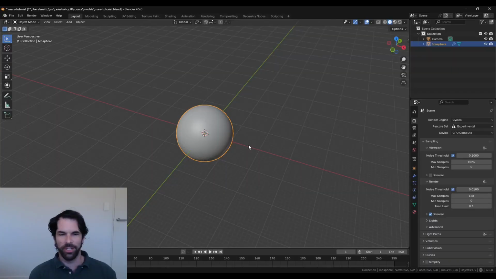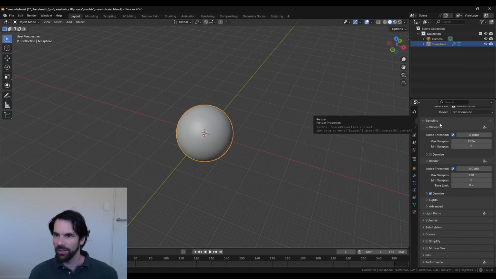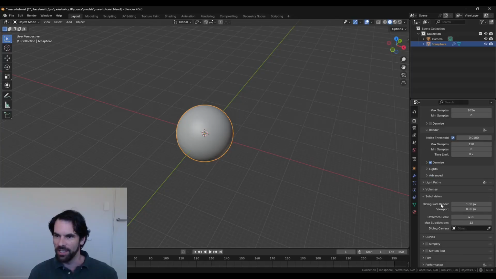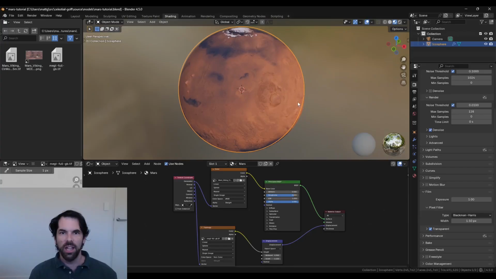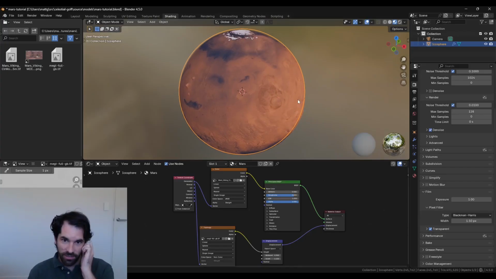Okay, my computer crashed. There is one really important setting that you need to change if you're going to do this, and that is in the render settings, subdivision dicing rate render needs to be bumped up from 1 pixel to 4 pixels. Otherwise, it's just going to subdivide way too much. So that should solve it. Let's render again. But the other thing that I forgot to do is fix the lighting.